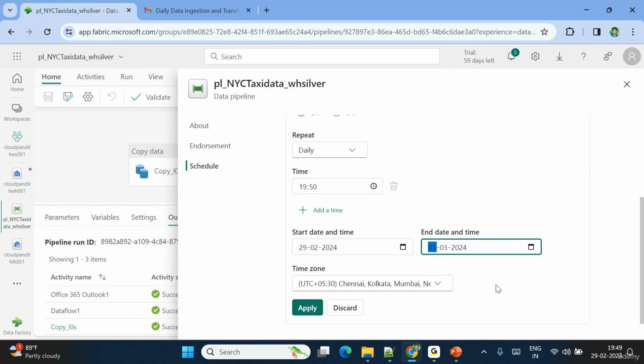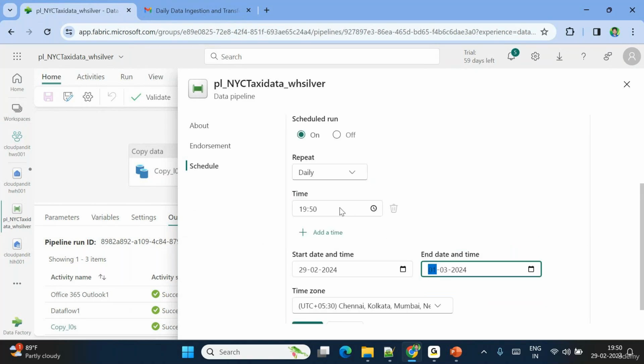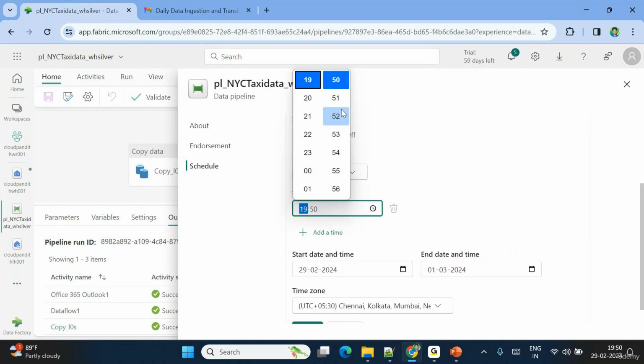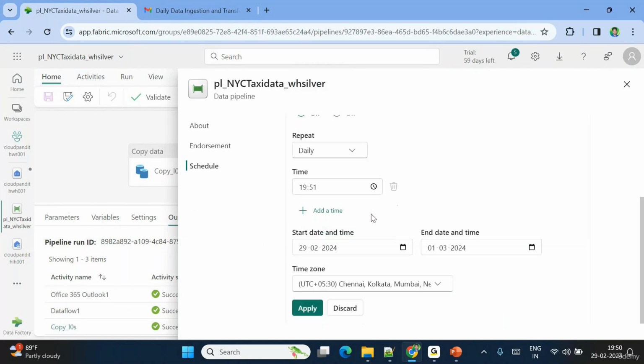In which time zone do I want to run this? In IST, you can see this is in IST. With these settings, the time is already 7:50, so let me change the timing to 7:51. Now it is daily, the time is 7:51, the start date is this, the end date is this, and the time zone is IST. With this you can just click apply.